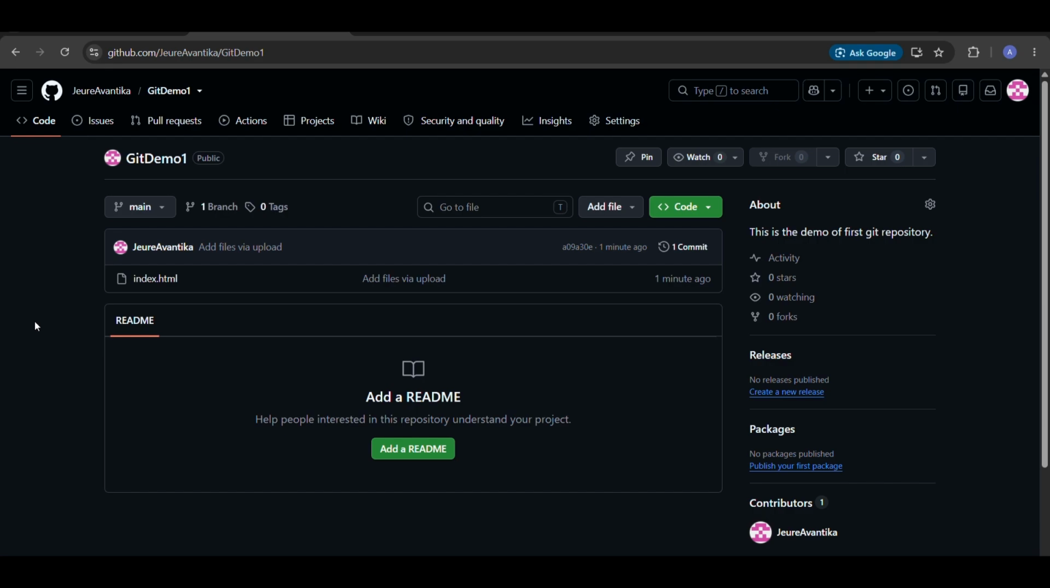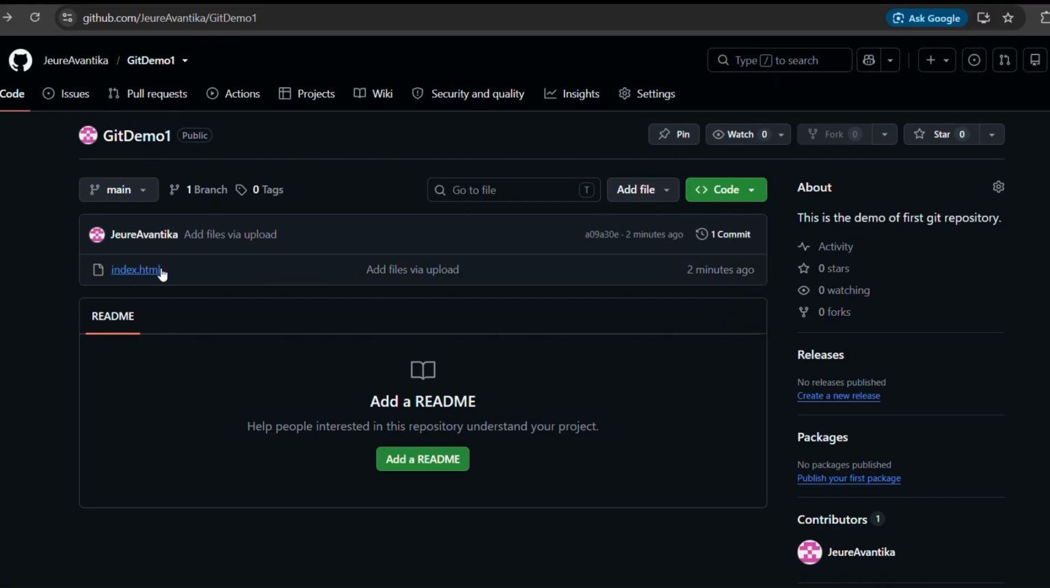As you can see, the index.html file has been uploaded successfully to the GitHub repository. This indicates that our project is now stored online and can be accessed from anywhere. Here we can see the latest commit, which records the most recent changes made to the repository. GitHub maintains this commit history, making it easy to track and manage project updates.